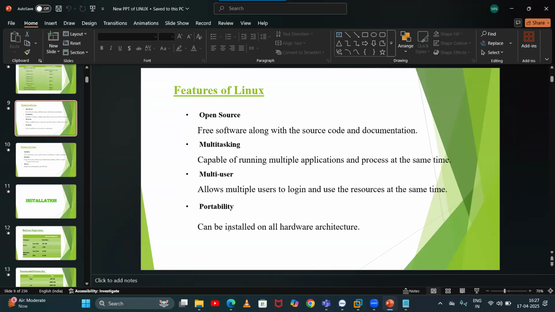Portability means Linux can be installed on all hardware architectures. It doesn't require any specific hardware environment. You can install it in any hardware environment. If you have 512 MB RAM and a 10 GB hard disk, you can install Linux. That is the least hardware environment, and any hardware environment means even if you are using different hardware components, Linux supports it.